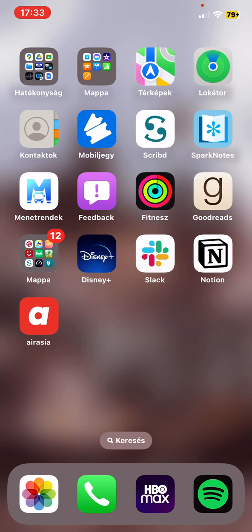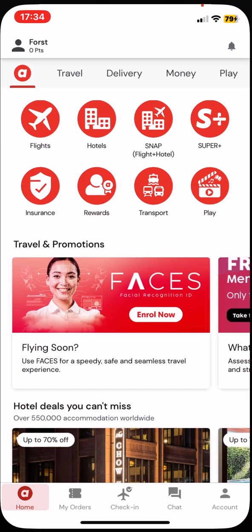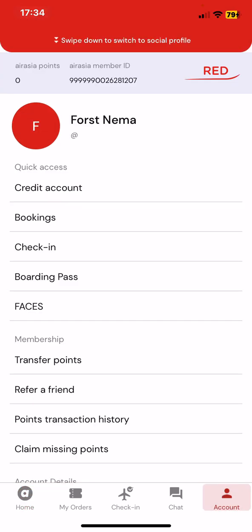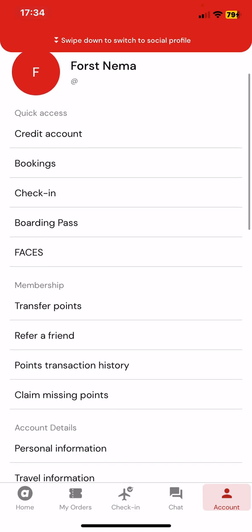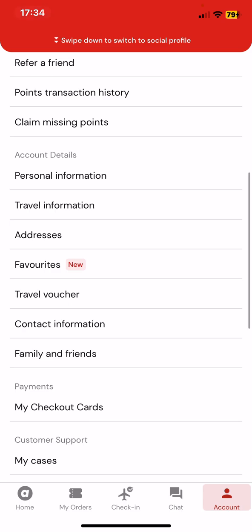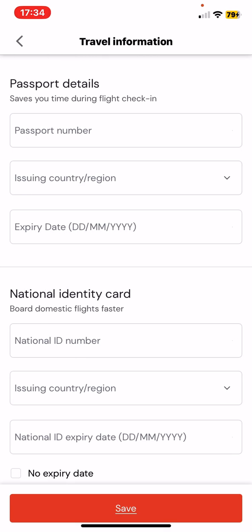First of all, open the application on your phone. And then click on the account button at the bottom of the page on the right. And then scroll down and look for the account details section, and within that click on the travel information button.